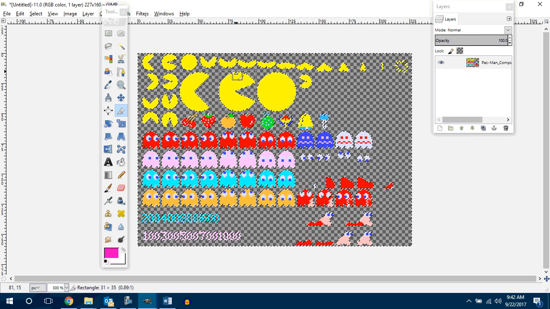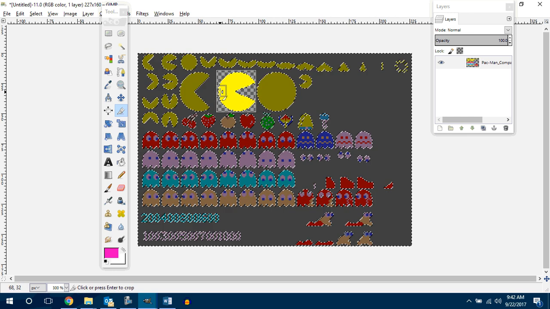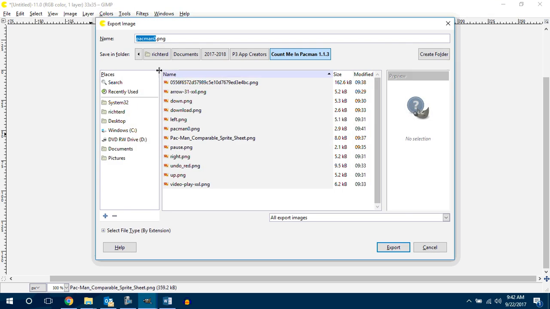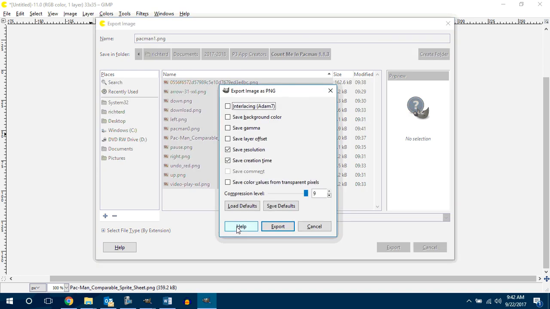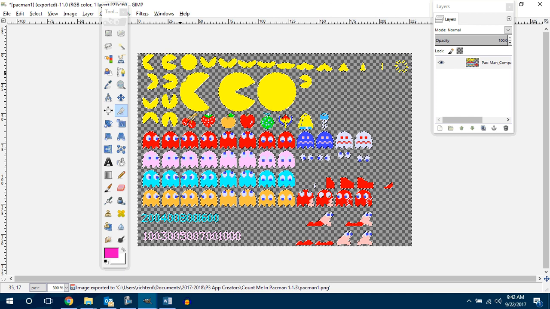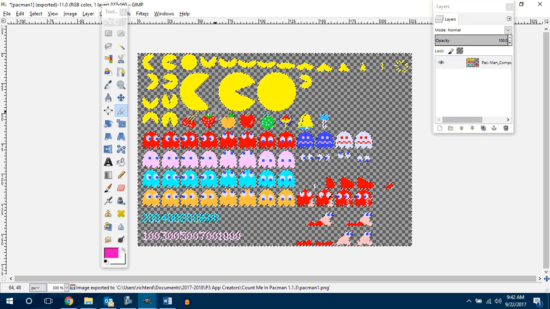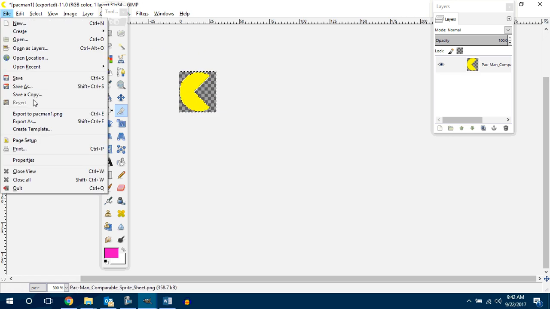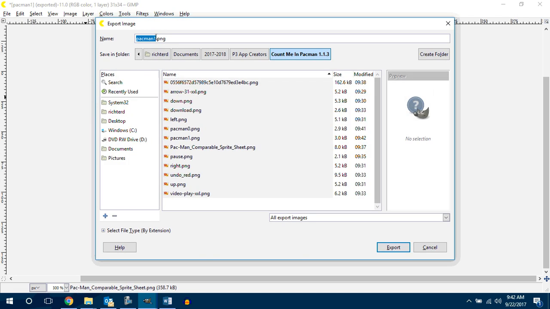If I miss, just move your mouse up a little bit, move these over a little bit, double click, file, export as Pacman 1. Control Z, go ahead and get this guy right here. This will be the mouth opened. File, export as Pacman 2. So I have 0, 1, and 2. Okay.